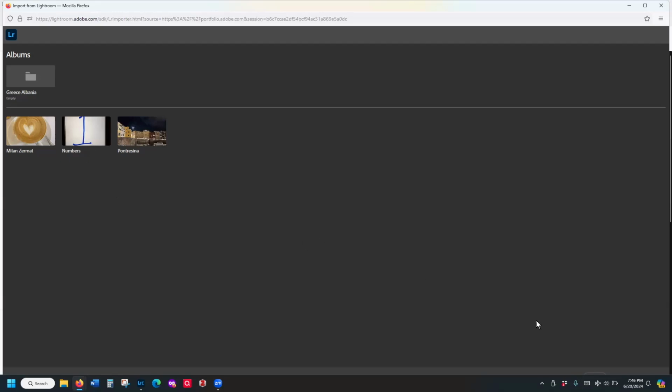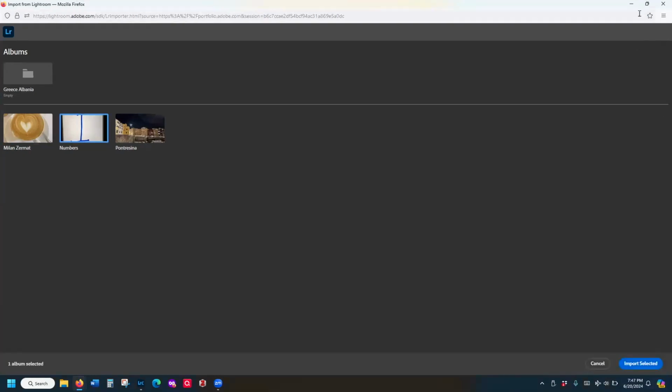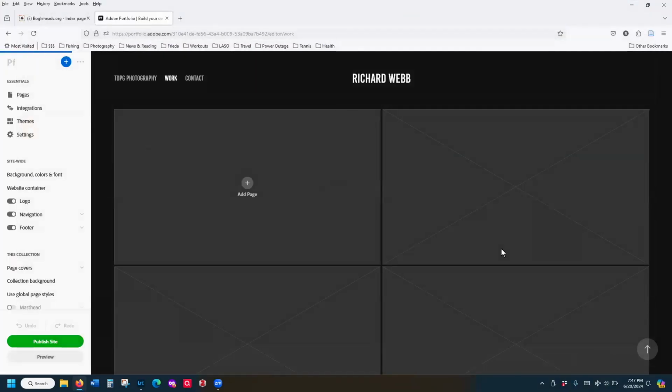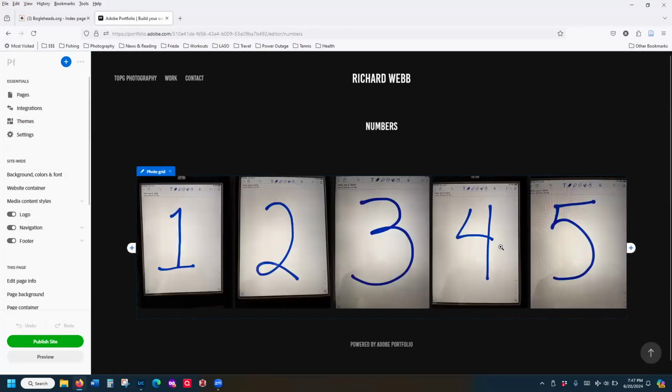So what I want to do is add, let's say, my first batch or collection of photos is going to be my numbers. So I'm going to click on numbers, and I'm simply going to import the selected. And there we go. Works like magic.